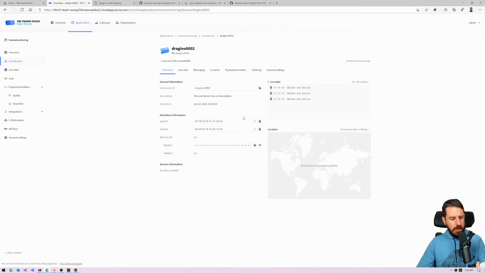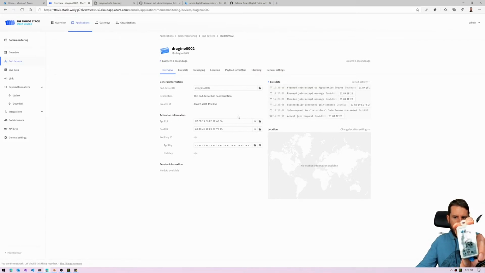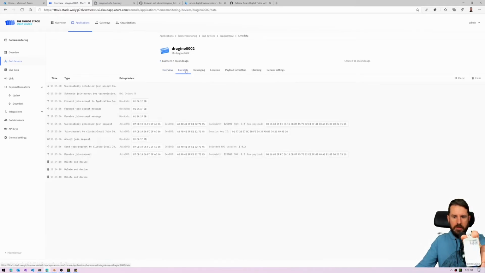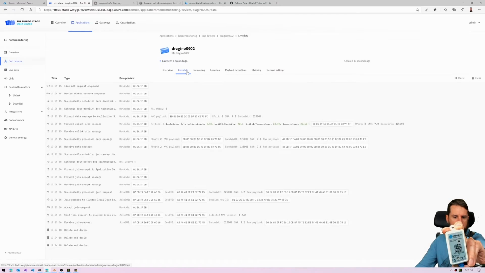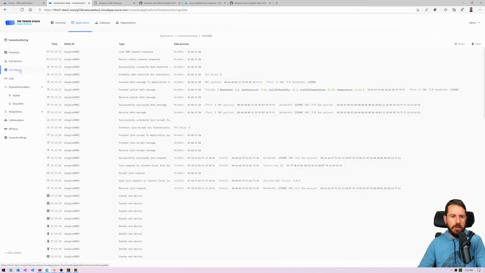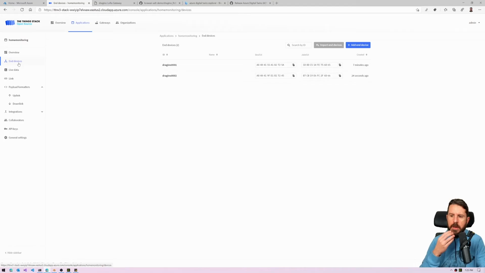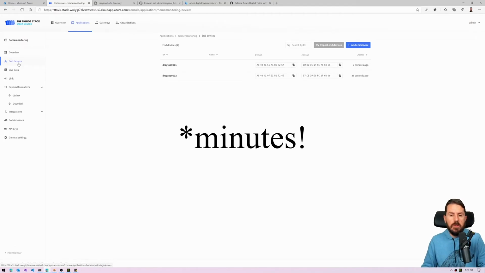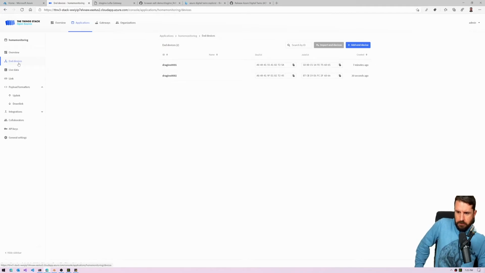All right, let's see. Forcing the device to join. Oh, it actually joined already. There we go. Live data. Forcing a payload to be sent. Alrighty, now we have two sensors. By default, I think they are configured to send data every 20 seconds, which should be okay actually.